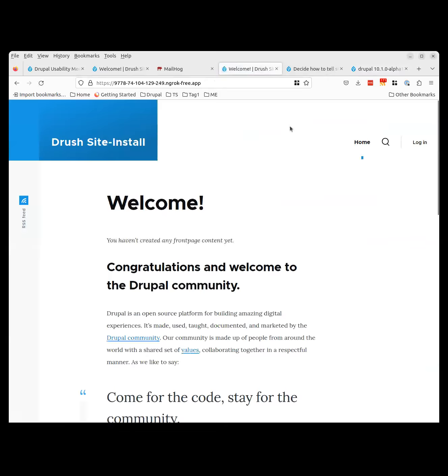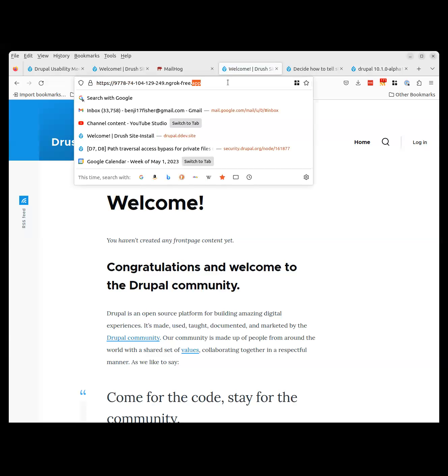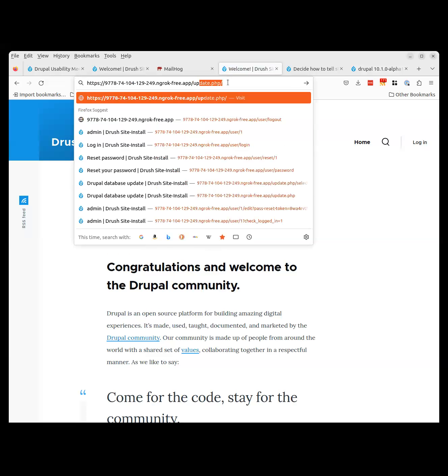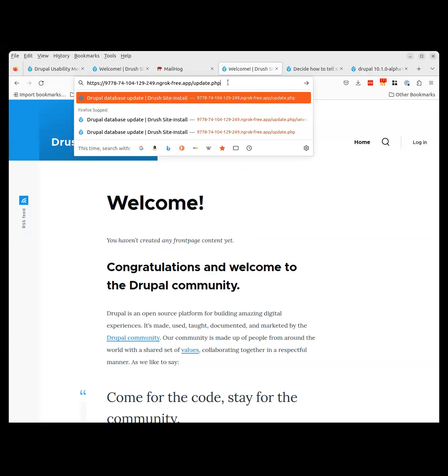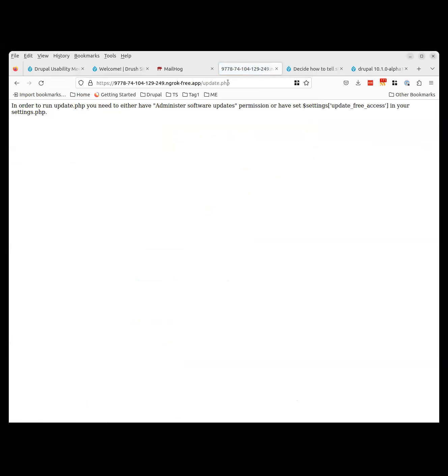Let me log out. Another option is that you go to update.php in the browser. I think the best solution is that you get a one-time login link, either from the password reset form or from Drush. But I want to see other ways you can solve it. You can go to update.php and you get this message. I suspect we've all seen this before, but not at all recently.